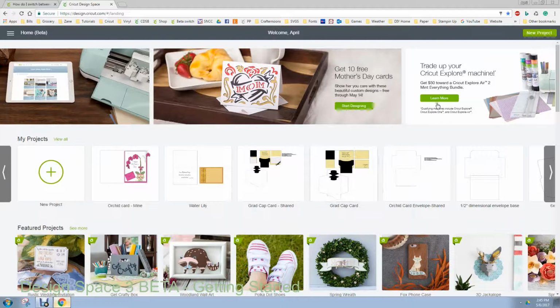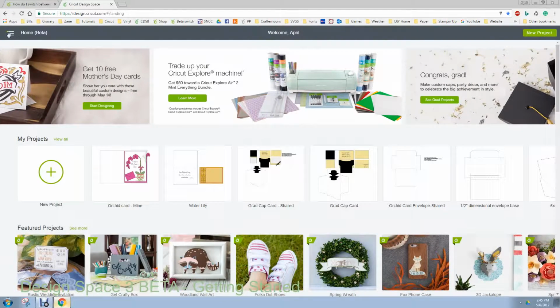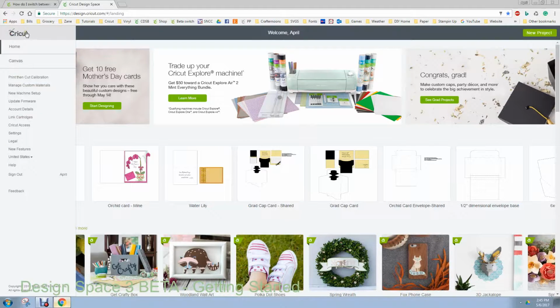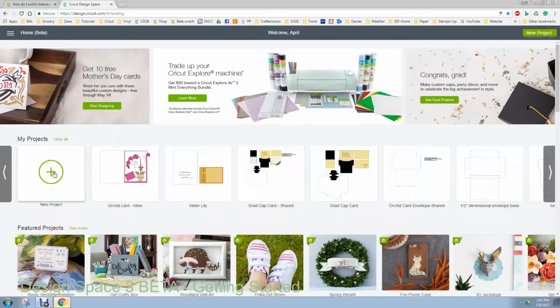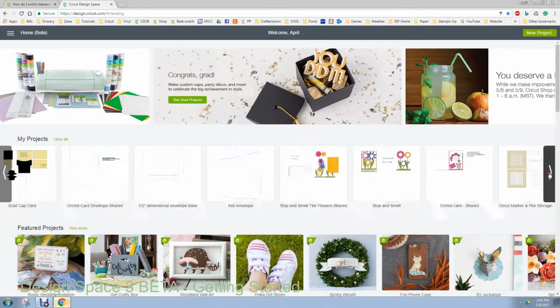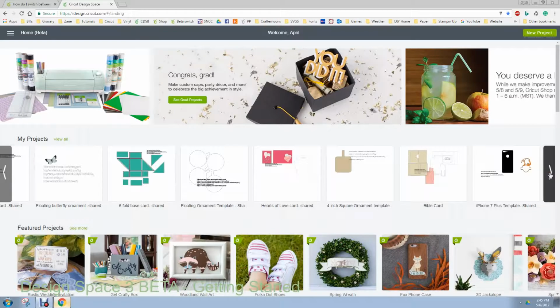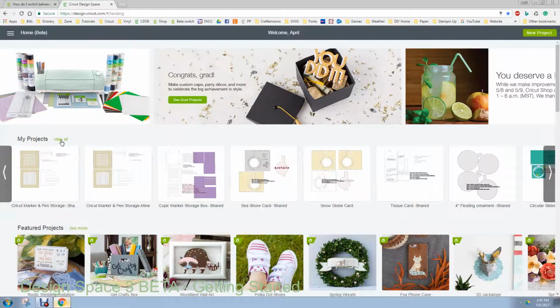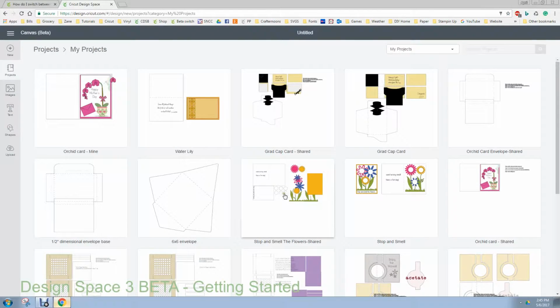Now let's get started. Everything looks a little bit different in Design Space 3, but you're going to love it. Your new project button is here. It opens up with the Make It Now. It gives you your name at the top, and then here is your home and your home menu right here. Your My Projects are listed here. These are going to be your current projects, and it only lists a few. If you want to see all of your projects, you'll need to click on the View All button. They are there. It's just only going to show you a few at that point.